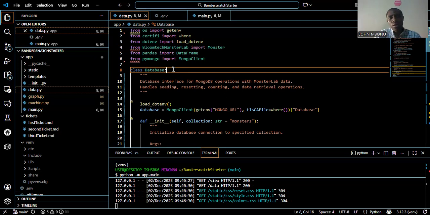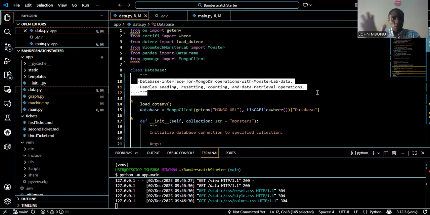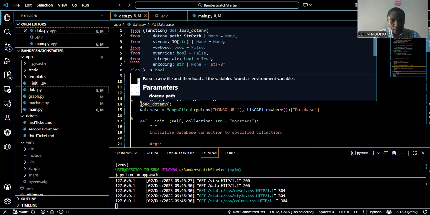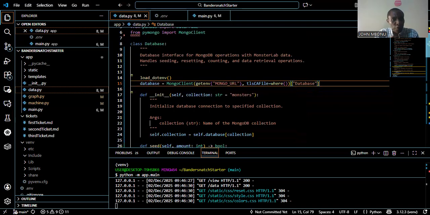Let's move on. The first thing I'm going to do here is to create a database interface class, which you can see here. This database interface for Mongo operation with monster data handles seeding, resetting, counting, and data retrieval operations. That is what this class will handle for me. Then we load my .env. That's very, very simple. Now, the next thing again, I will create an init function.